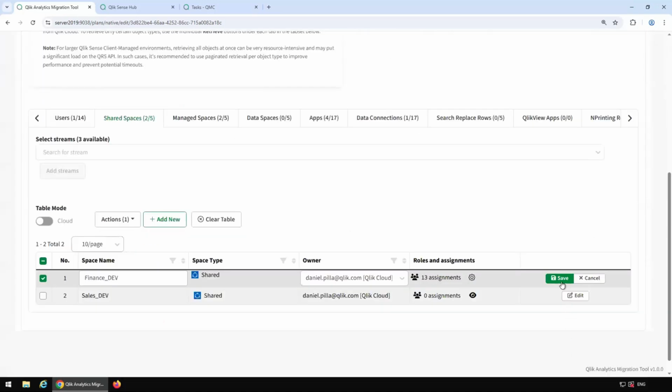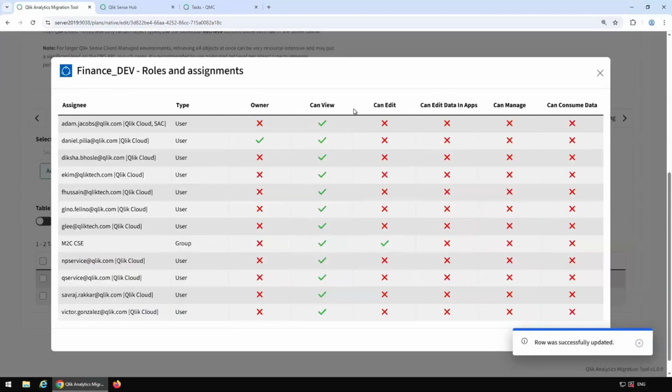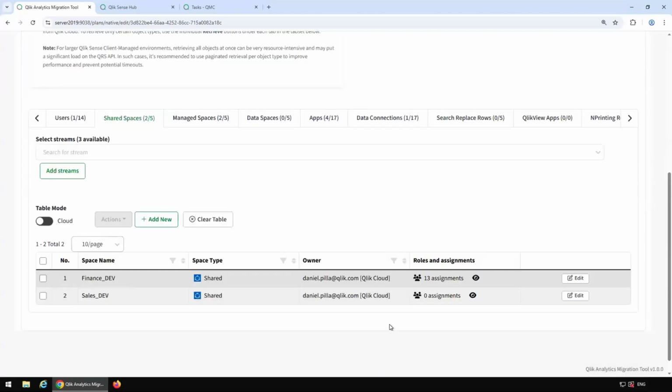But as far as those who can edit, I just want this group to be able to edit this. And if I save those changes and save here, now we can see that we have 13 assignments. And I can view what those assignments are. Wow, so clicking on the eyeball view icon brought up this table so you can see exactly what the permissions are for each user once they're migrated over. Very cool. Yeah, so that just gives you a taste of what that looks like.